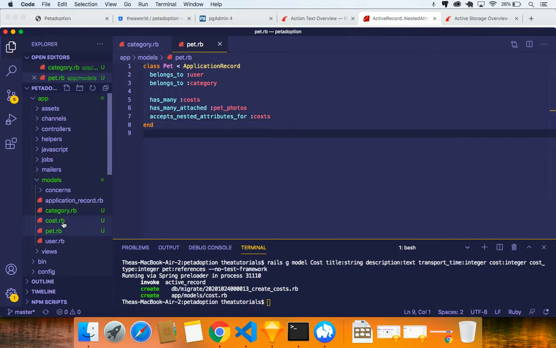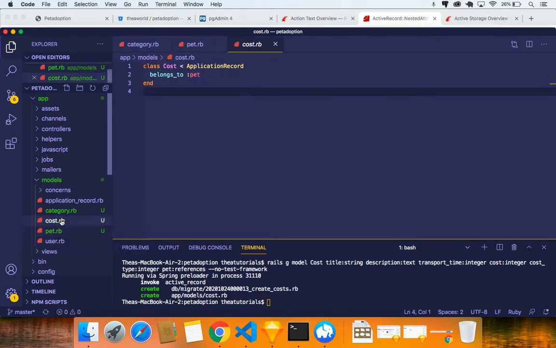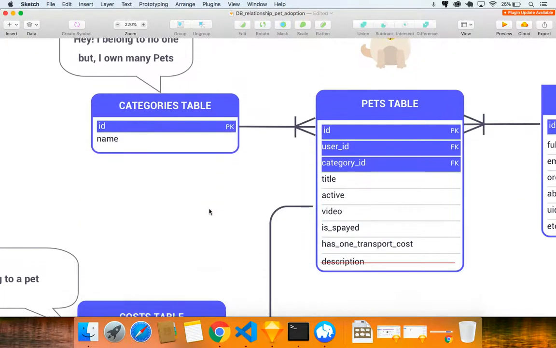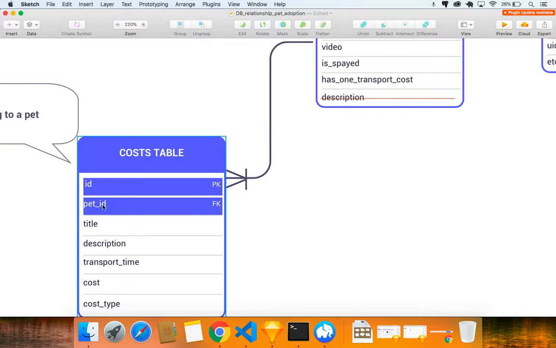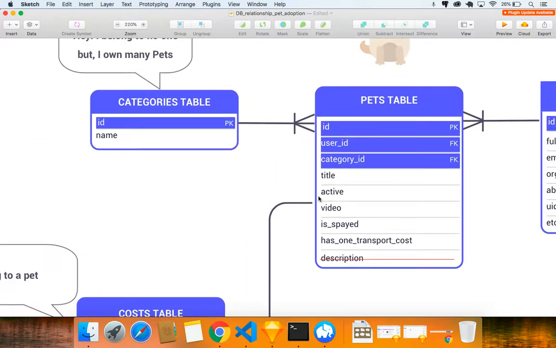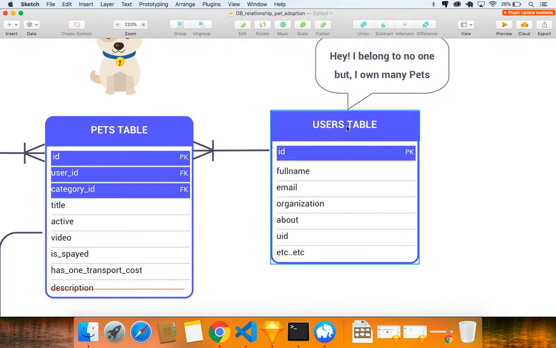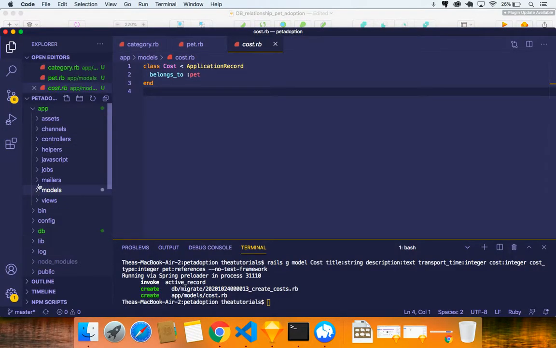So we did the category, we did the pet. Now let's do the cost. In regards to the cost, right away, we know when we created the cost, we said references pet, so it says right away belongs_to :pet. We can just leave it as is. The cost belongs to the pet. That's why there's a pet ID. Now we're dealing with models, guys. But one last thing we didn't do: we didn't touch the users model.